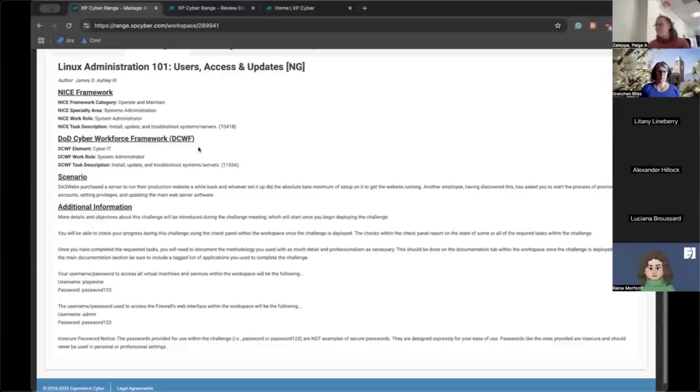We get to start talking about immersion here. To start, we set up this entire scenario, basically this backdrop to what the student is going to be trying to solve. In this example, we're saying, hey, DOS Webs, this fictional company, just purchased a new server to run their production website on, but it's got the bare minimum of setup. After an employee discovered this, we're going to ask you to start doing some things on that server itself. Now, that's all well and good. We've got the stage set.